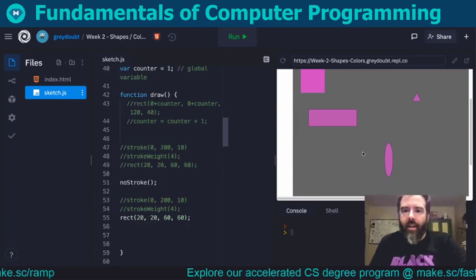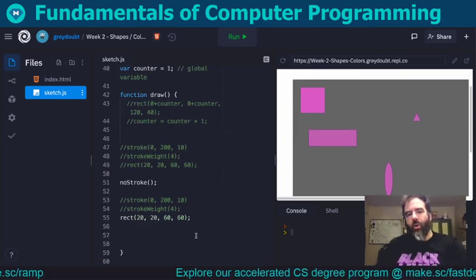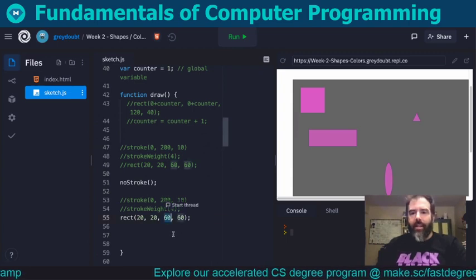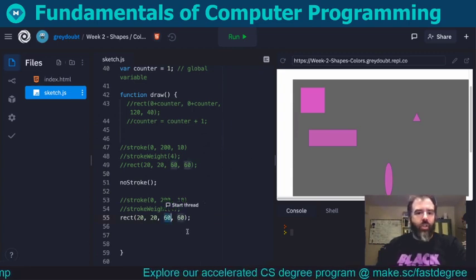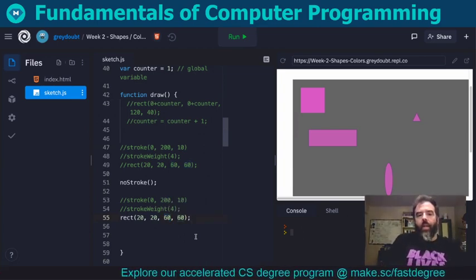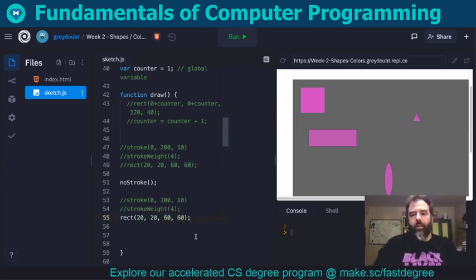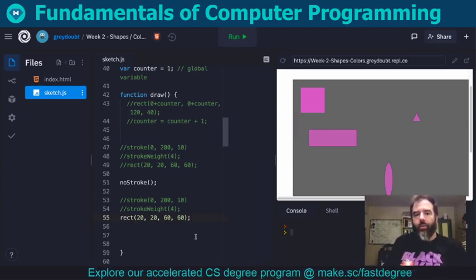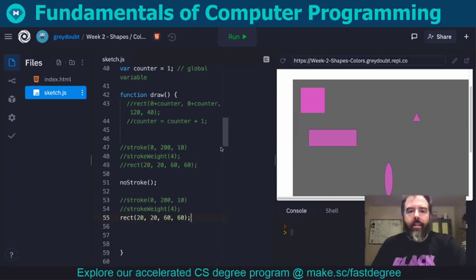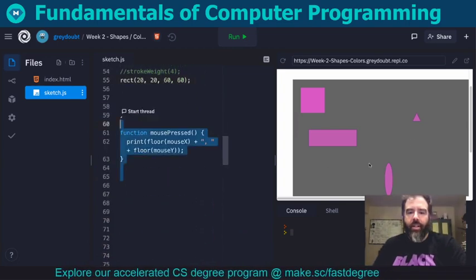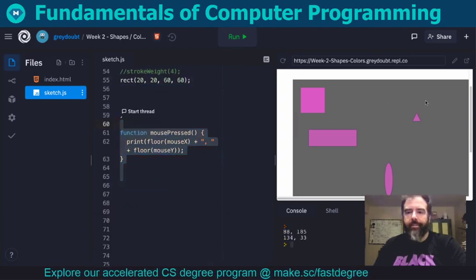Then I was fiddling around and I did the no stroke thing and made another rectangle here. We can see here it's 60 by 60, so that's technically a square. One good thing about p5.js, and you've seen that with the ellipse, is you can make circles and squares using the ellipse and rectangle commands respectively. It's good to keep in mind. And then here's that handy little utility function that tells you where you just clicked.